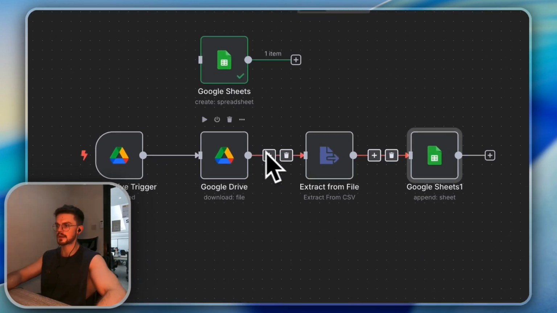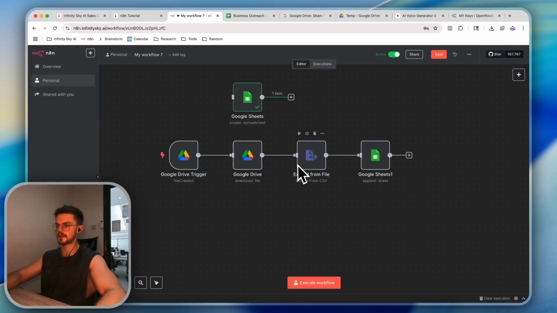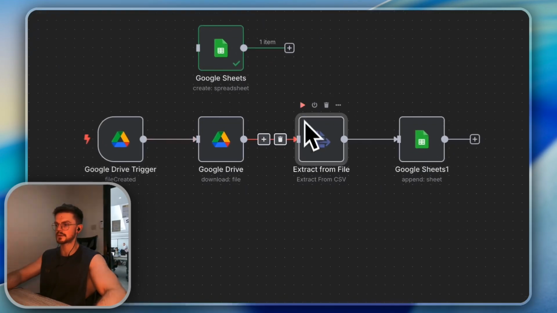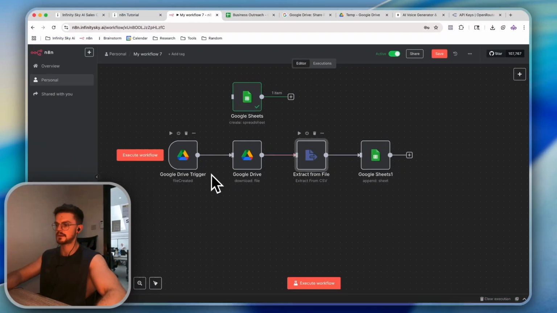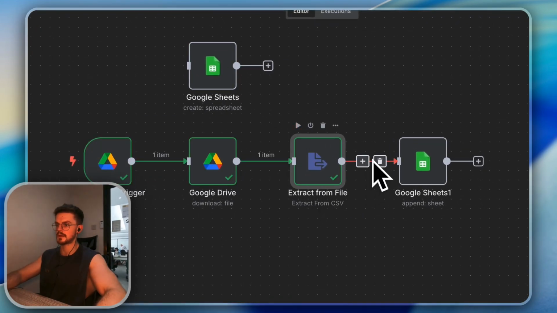And so now our workflow is going to search Google Drive, download the file, and extract the file, and that gives us the information that we can then put into Sheets. So we need to set this up. We need to run it once here. And there we go, with 10 items.